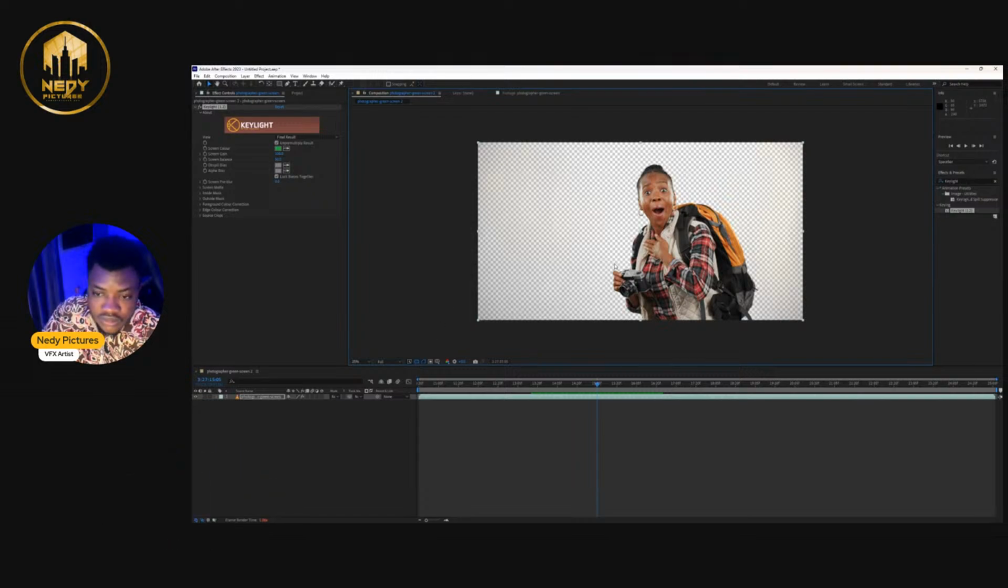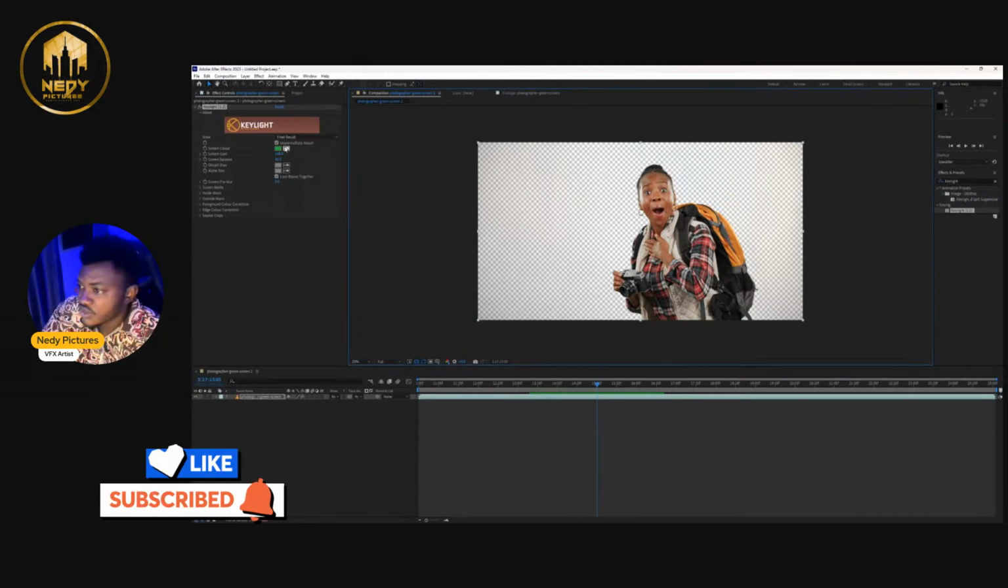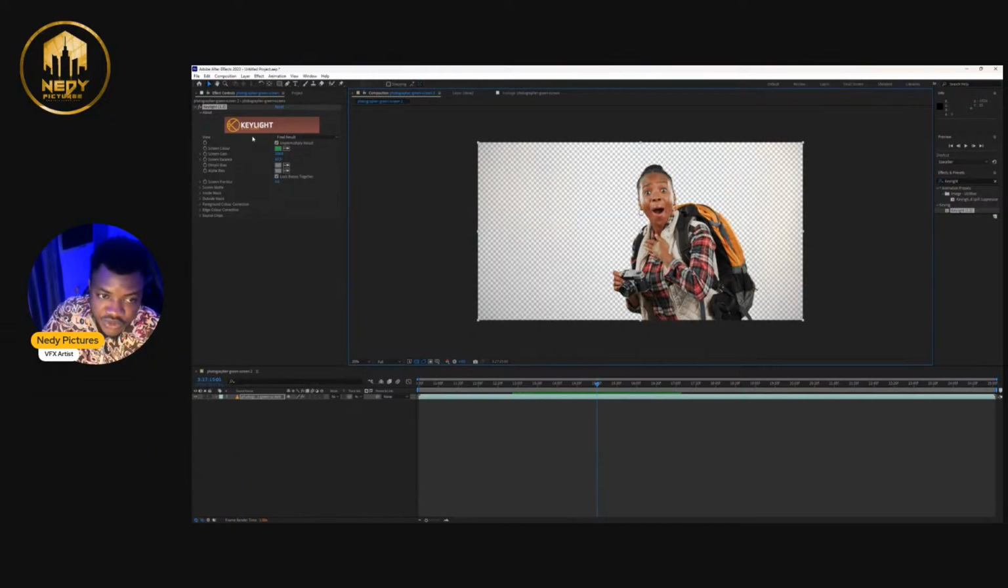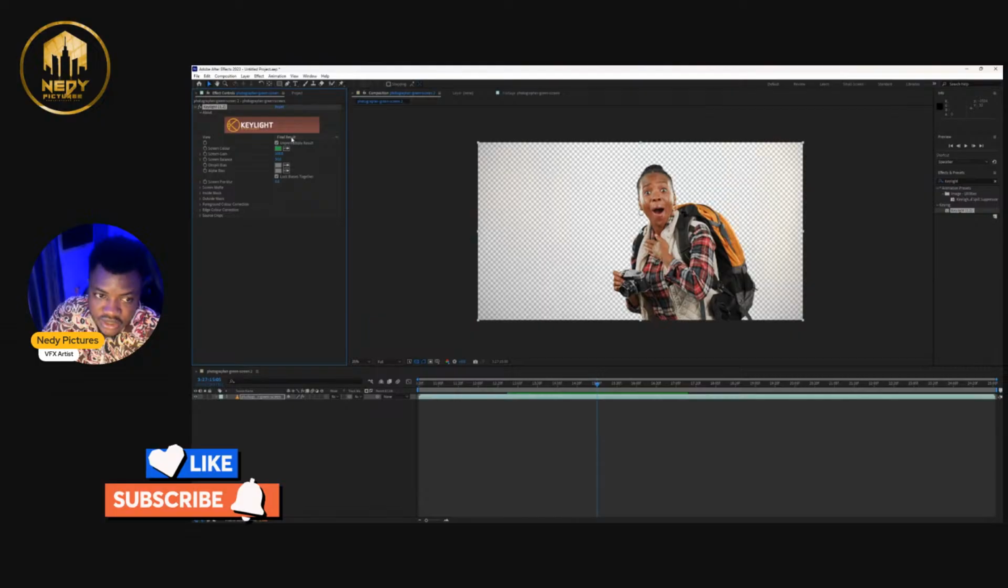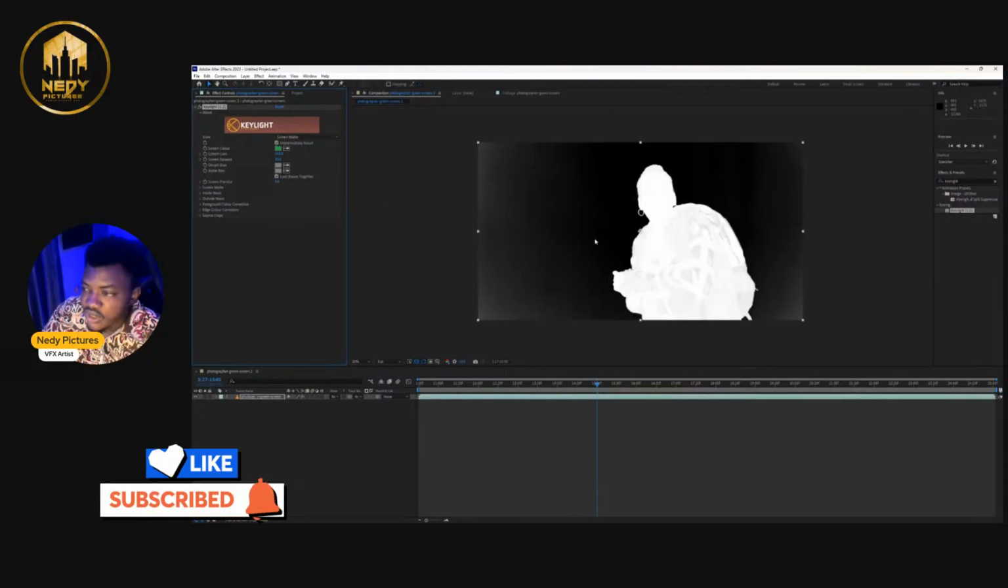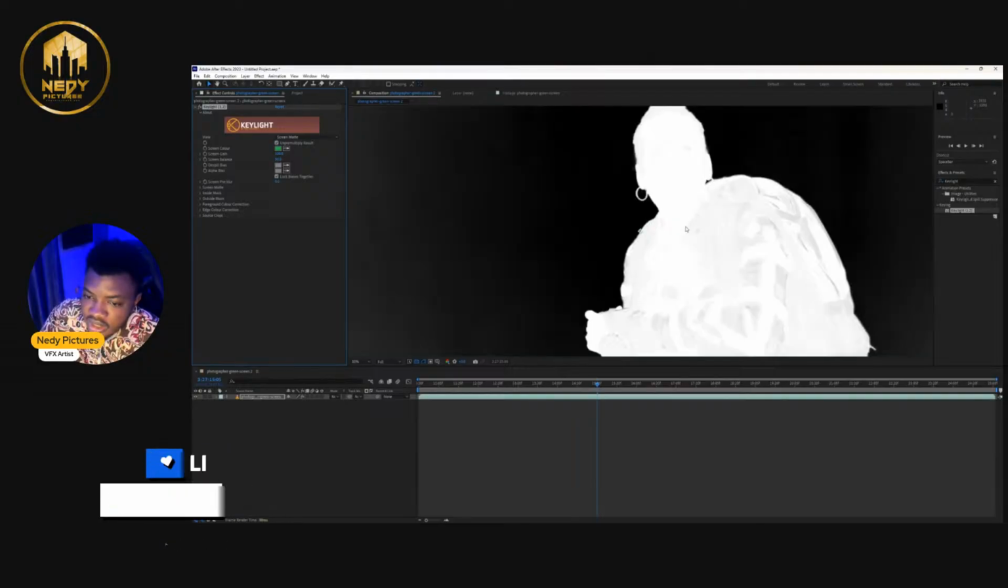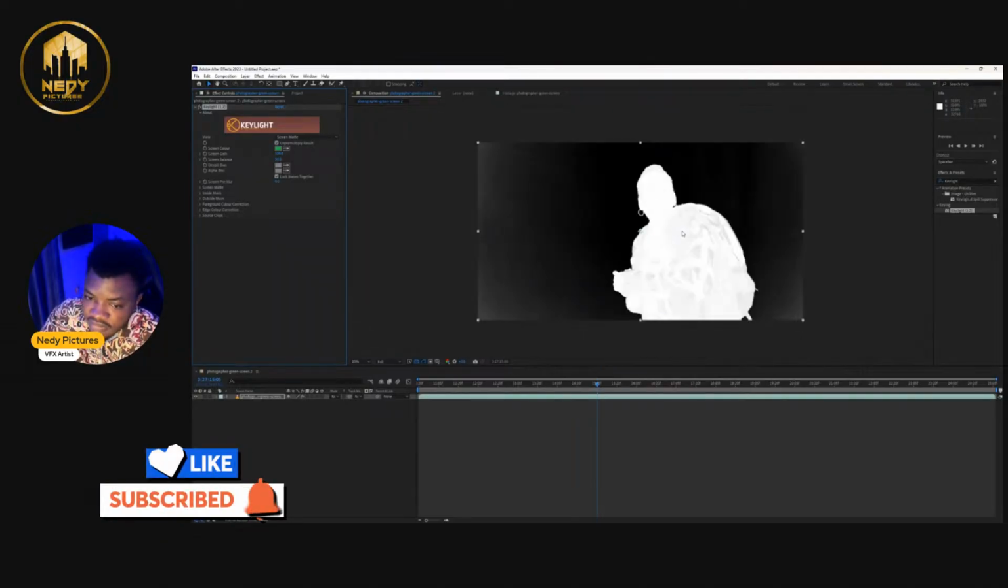Then the next thing we have to do after using the eyedropper tool to pick your green is to go into your view here and switch this to screen matte. After switching the view to screen matte, you can see that we are looking at the mask of the video right now. That's the photographer there. That's the green screen part there. You can see that there's still a little bit of grain here, but to the ordinary eye, we cannot really see it.